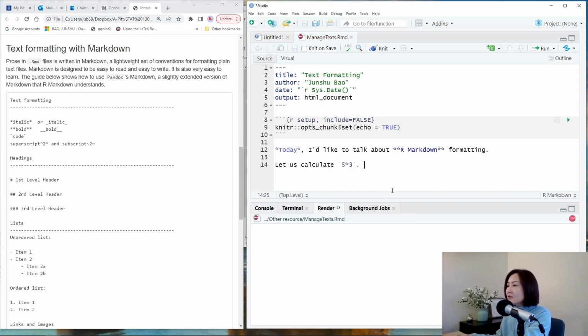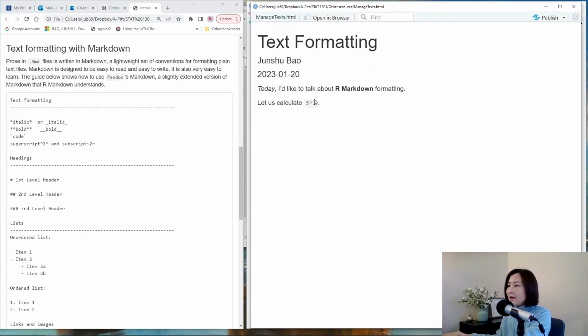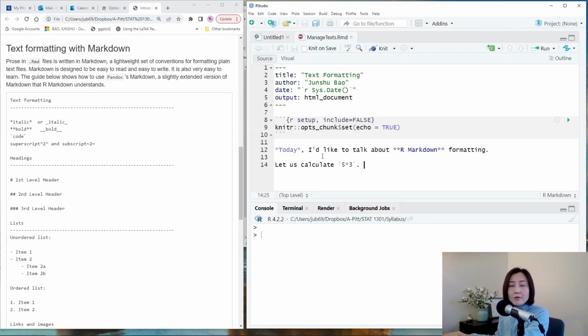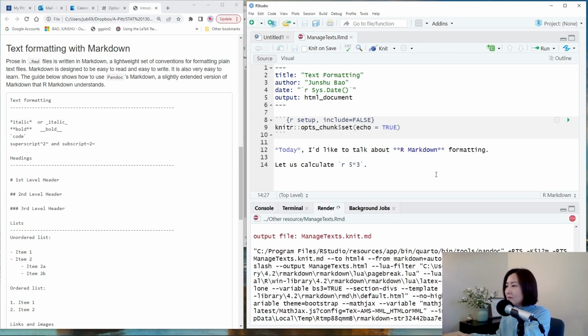Okay, let me knit it. So see, this part is kind of shaded lightly, okay, but no calculation is done. Okay, only the code is shown. But if I want to do calculation, I can insert R in it. Okay, R space, okay, then do the calculation. Then R will do the calculation for you and show the result instead of the code. Okay. So for example, let's knit it. Let's see what happens.